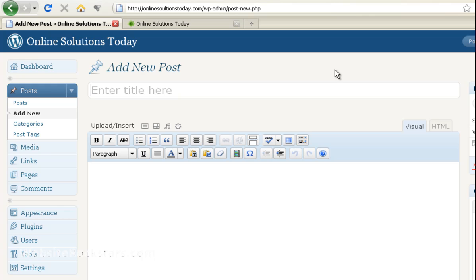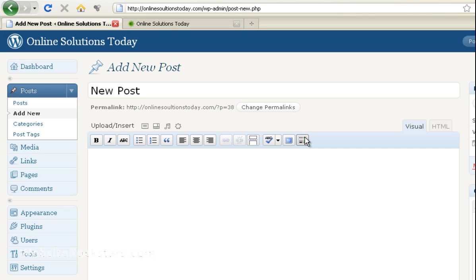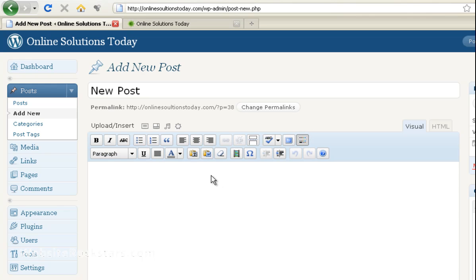So this is where you add a new post. For the post title, let's just call it New Post. And down here is where you create the body of your post. There should be two rows of buttons. If you only see one row, you want to click on this button at the end and it will bring up the second row of buttons.